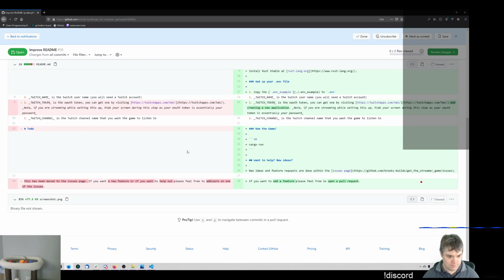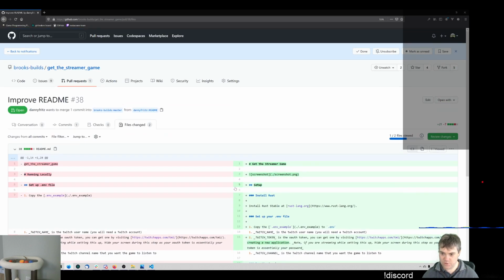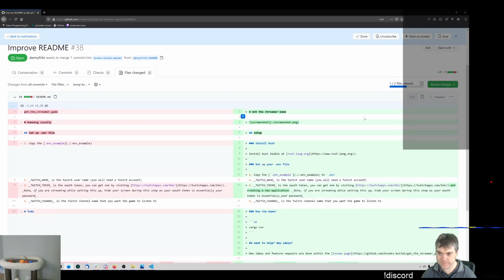So we have the README and a screenshot. Oh, nice. Okay, so what does this look like? Okay, so we have, instead of install Rust stable, okay, so how do we install Rust? Set up your .env file. So it's your token. You can get it by visiting this one and creating a new application. Oh, I forgot that you have to create a new application. Yeah, that's true.